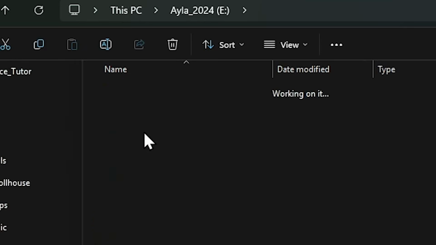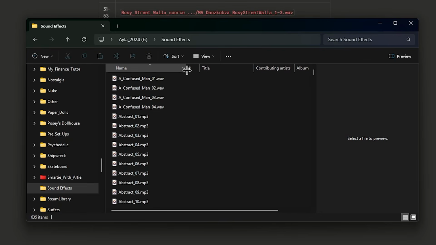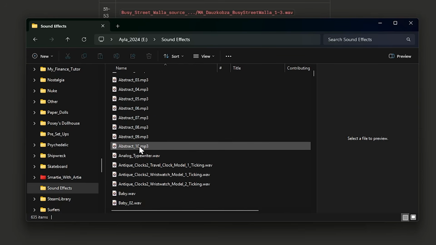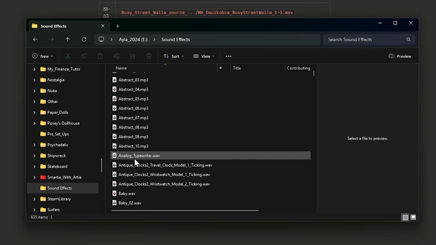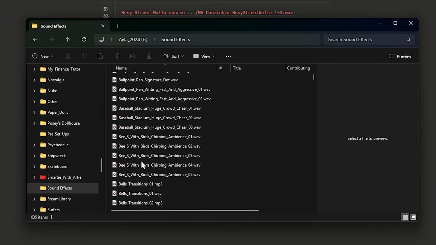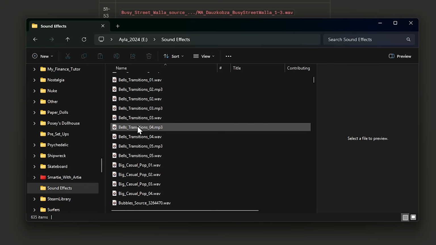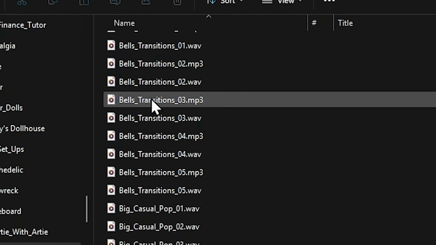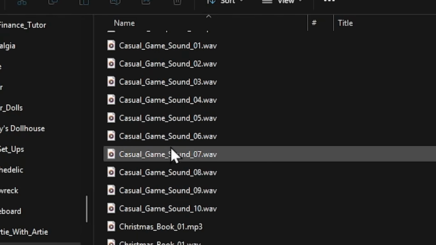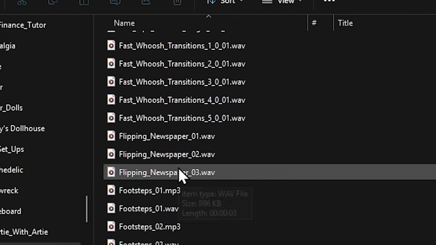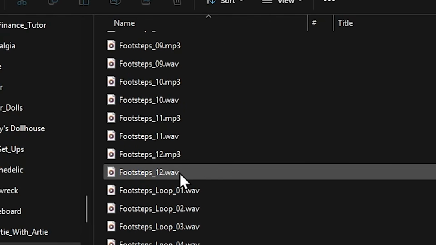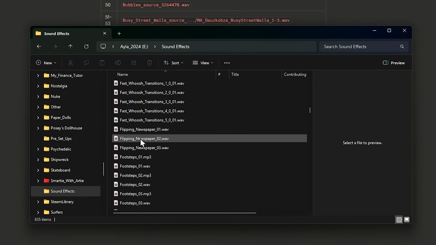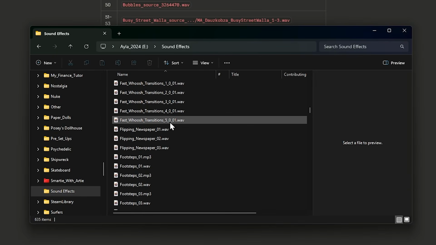If I go into it, here I can see a bunch of different sound effects, all of them renamed. Some of them are abstract sound effects. That makes sense. I have baseball, bells. They've numbered them because sometimes I have lots of different sound effects with similar vibe. And this is incredible. This is so much better than what I had before where I could never find what I needed.